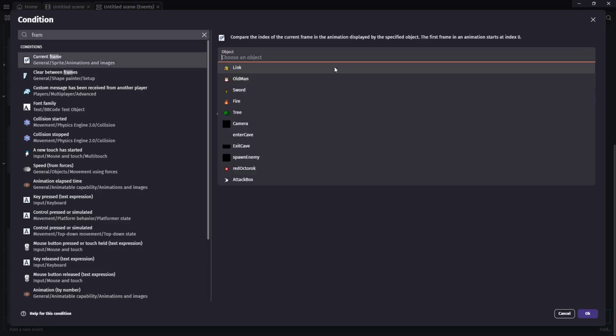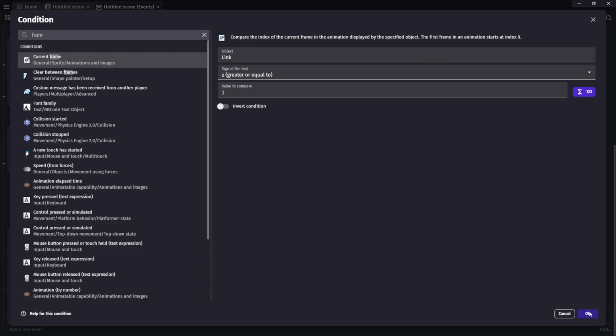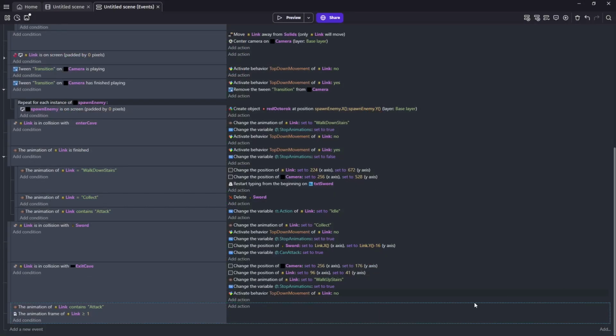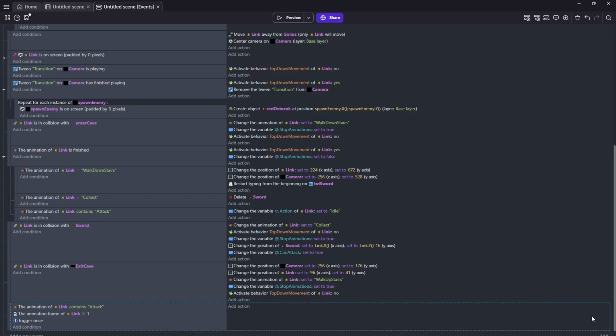This ensures the attack box appears while Link is swinging down in his animation, which is the second frame, but since we count frames starting at an index of 0, we have to call it by the first frame. We'll also add a trigger once condition to ensure the hitbox only appears once per attack. For the action, create the attack box.